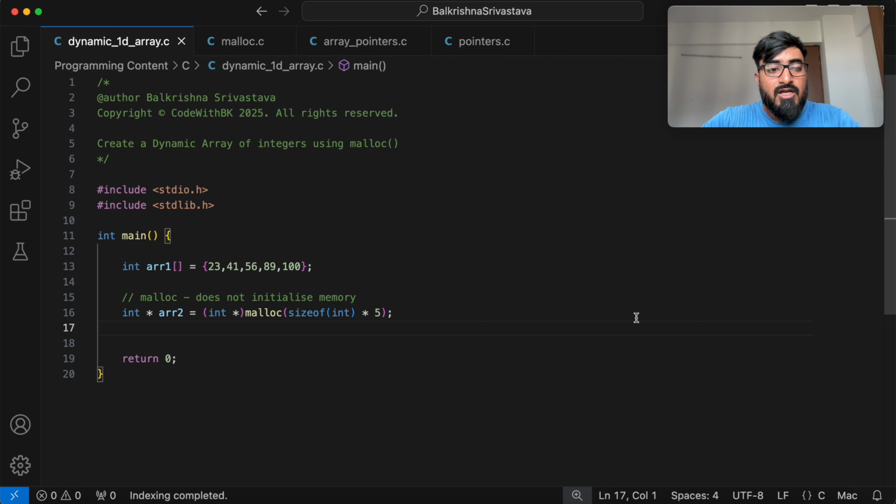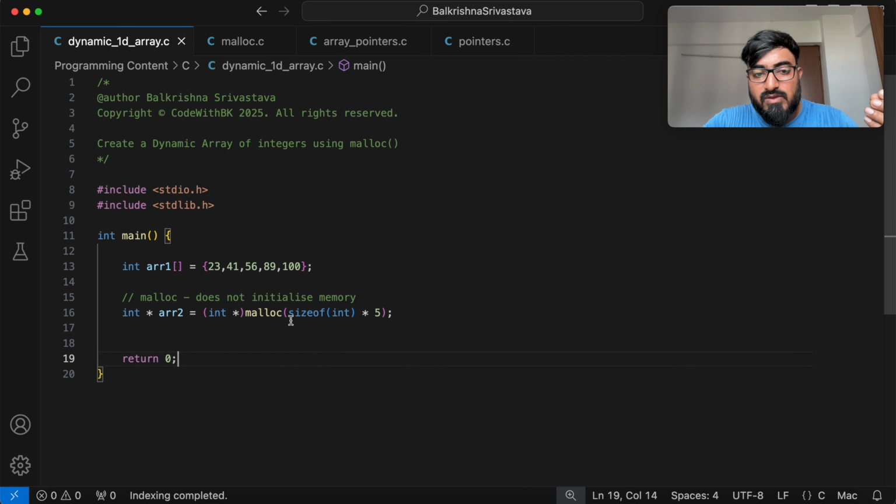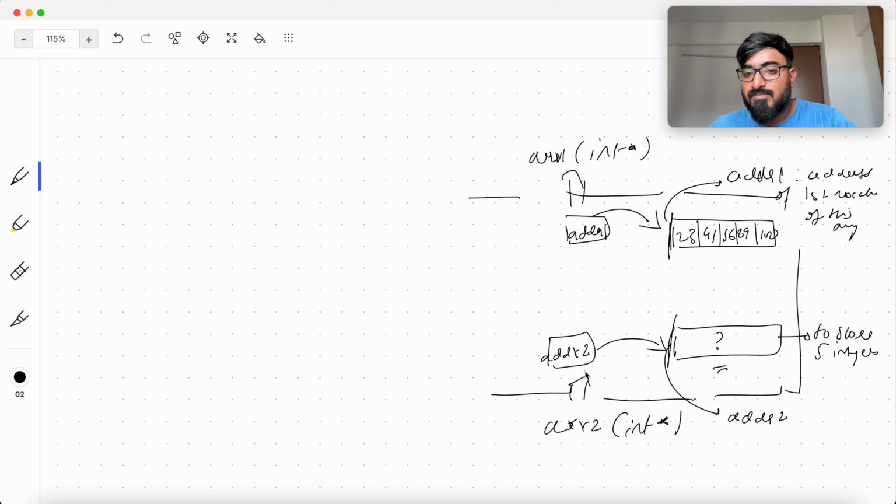All right. So when you do this line, you get a memory block enough to store the number of integers that you have requested, which is 5 in this case, and you store the location of this memory into arr2. So this arr2 variable is a pointer to this memory location, to this array.